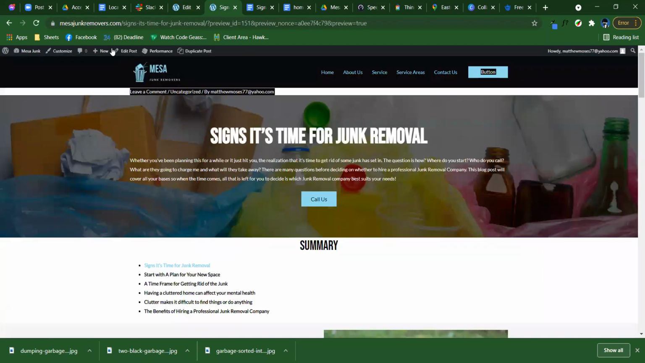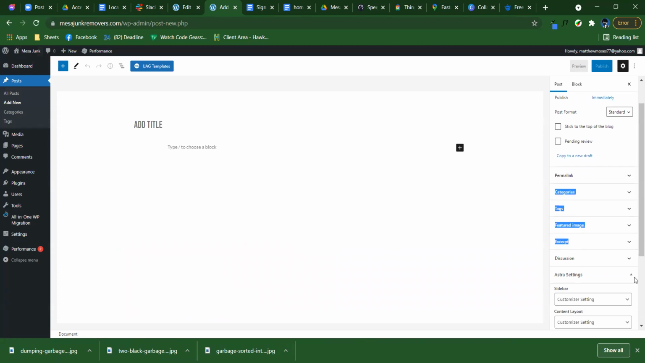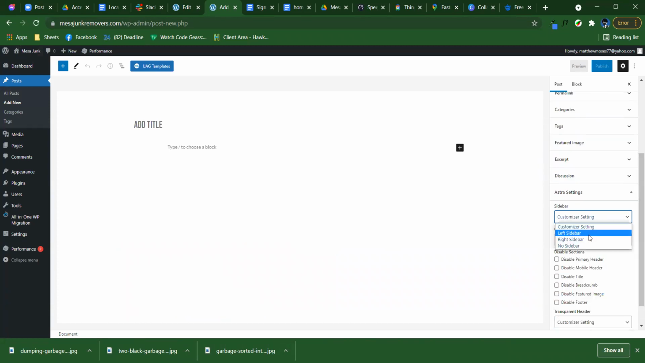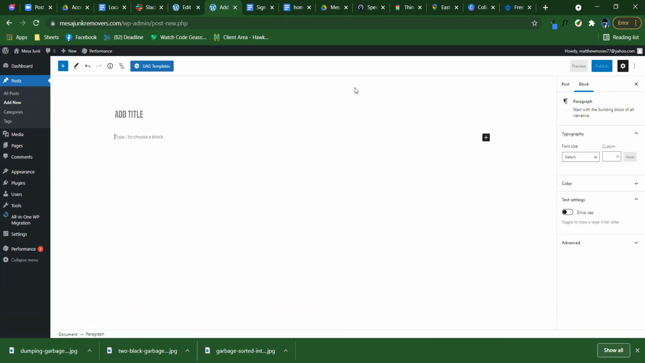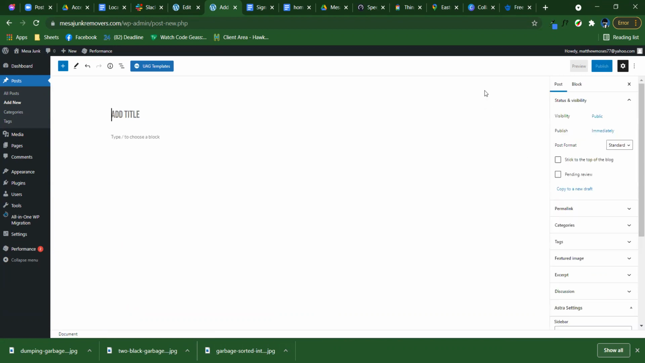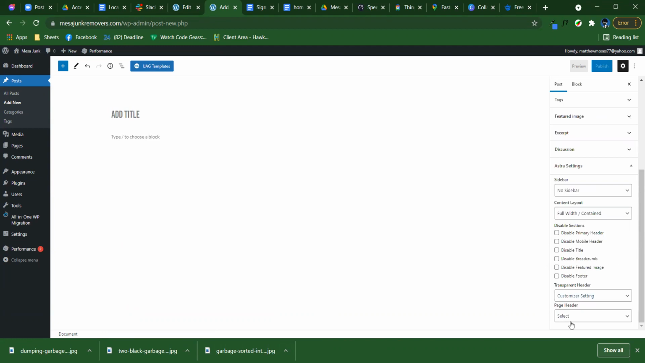So create a new post. New post. I'm just going to put no sidebar. I want my content to be full. And this time I don't want to disable my title because it will automatically put it in the page header. Of our page header, you can select the page header here.